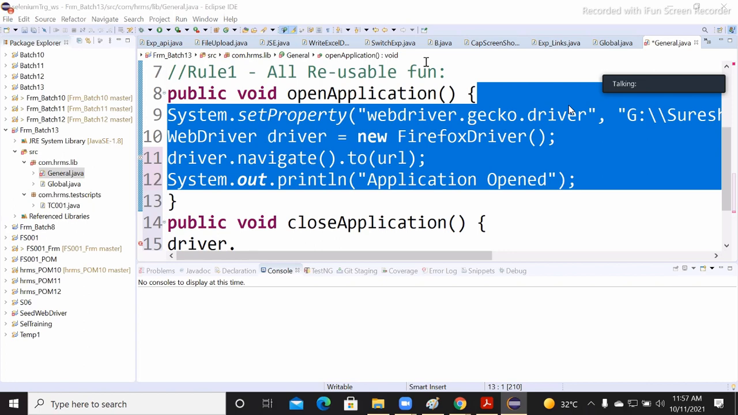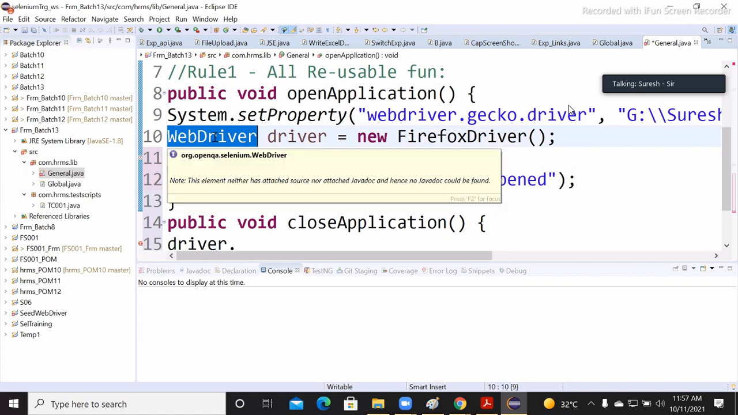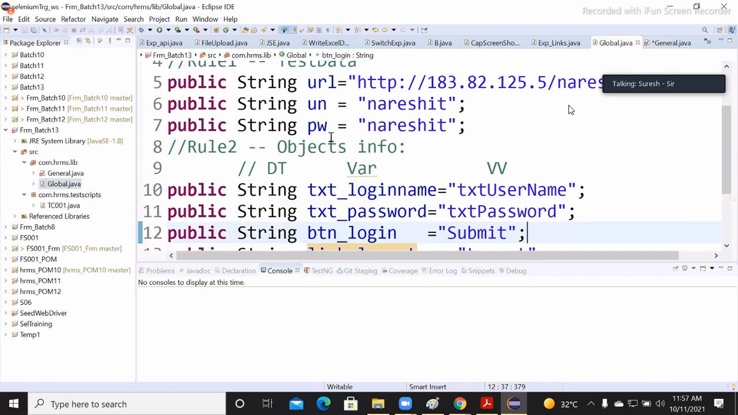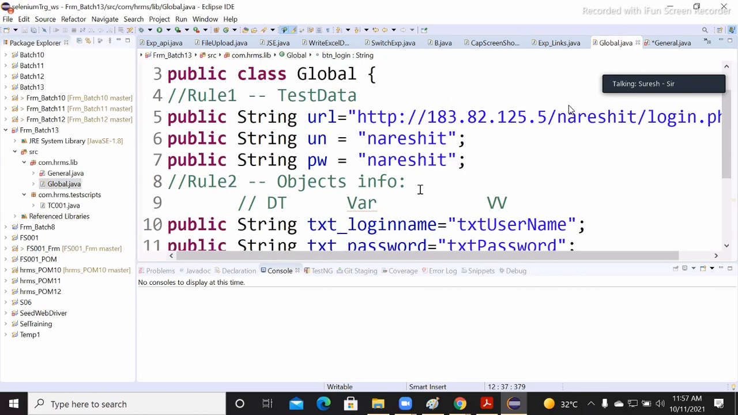So how we can do it is, I'm removing WebDriver from here, and then I'm going to Global.java. Here we are maintaining all the information like test data and objects. Is this information related to one test case or to the whole application? This is related to the whole application. We are maintaining data related to the whole application, not to any one test case.